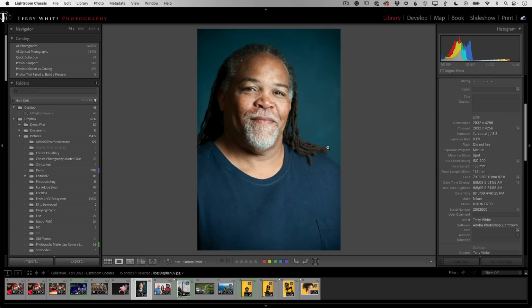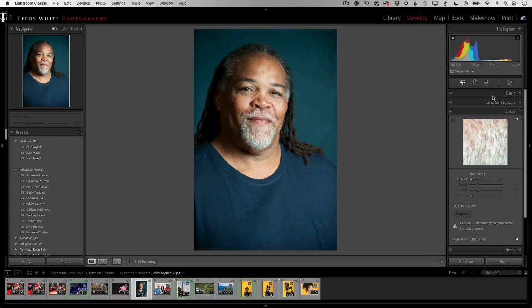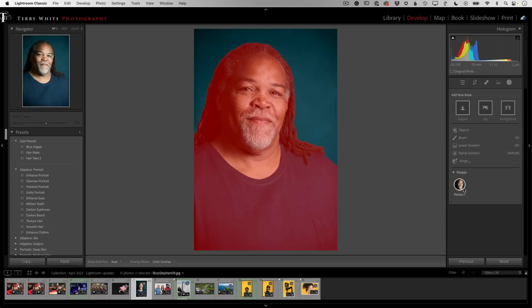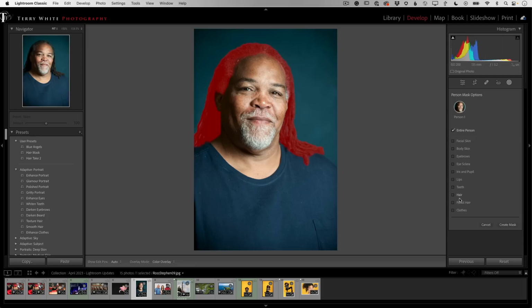And if he wanted to make his beard a little darker, we could go into our Develop module now. We can go to AI-based masking. It's detecting the people in the image. There's only one person. And so now if I were to go in and click on this one person, I now have two new masks, facial hair and then clothes. We'll get to clothes in a second.